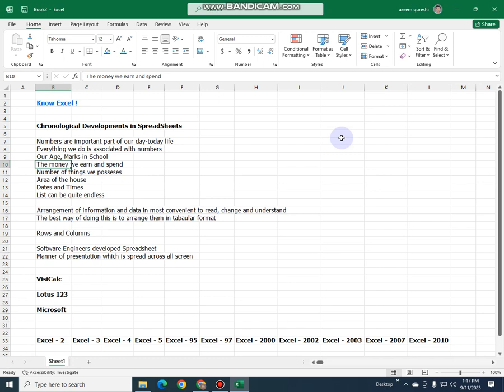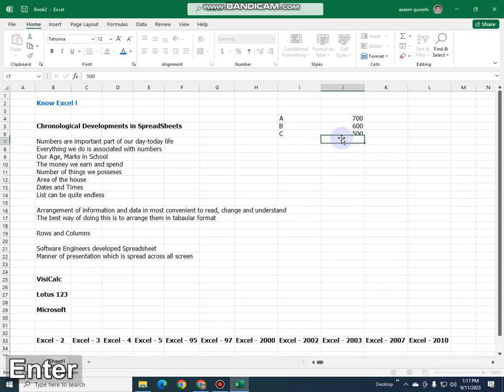It's like, for example, you have data A, 700. You have data B, 600. You have data C, 500, and you have data D, 400. So this is the best way to show your data in a tabular or table format.